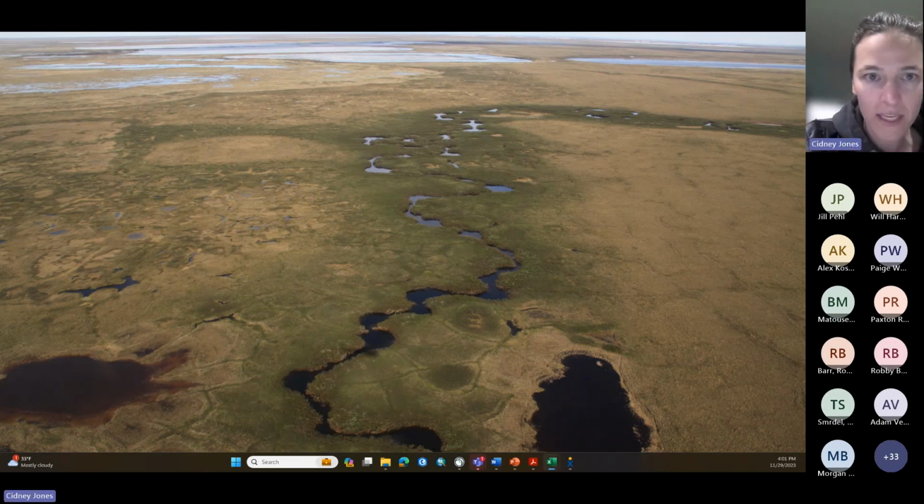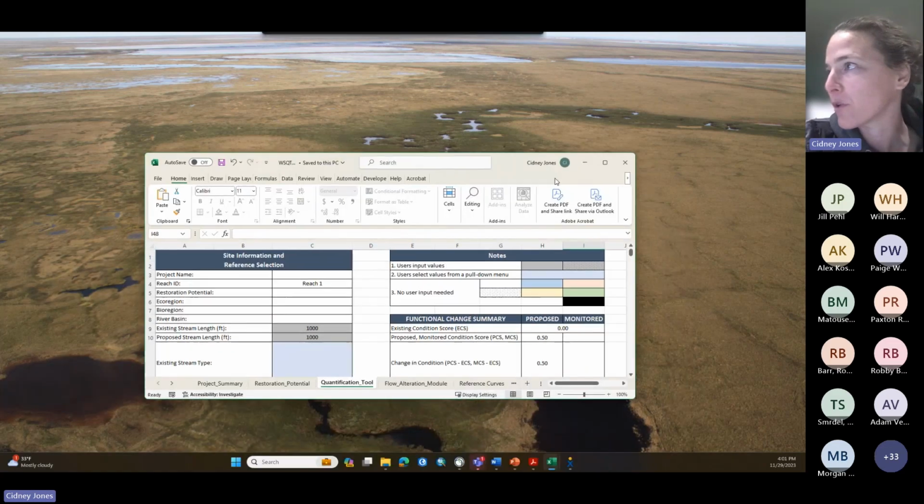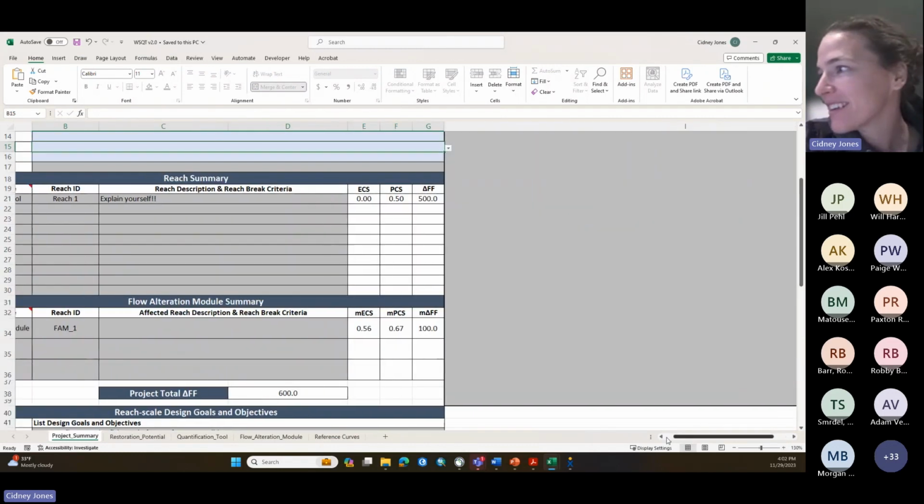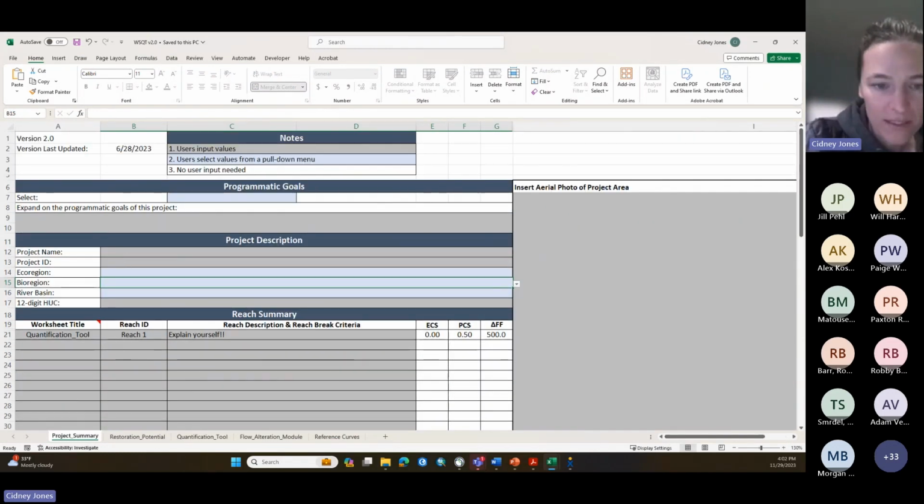This is the part where I'm taking you through multiple workbooks. I have a lot of workbooks open right now. But I wanted to take the rest of this presentation to walk through the SQT workbook itself, last updated June 28th, 2023. This is the project summary worksheet. The workbook is designed so you start with the tab all the way on the left and you work your way right.